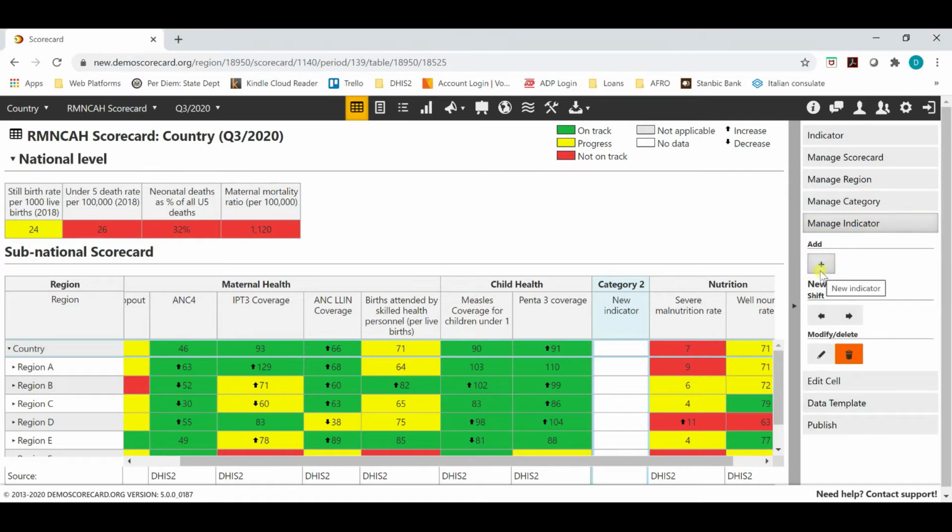The first button is to add a new indicator. The arrows allow you to shift the indicator column to the left or the right. The pencil allows you to modify existing indicators, and the trash can allows you to delete existing indicators. Let's take a look at each one of these in more detail.